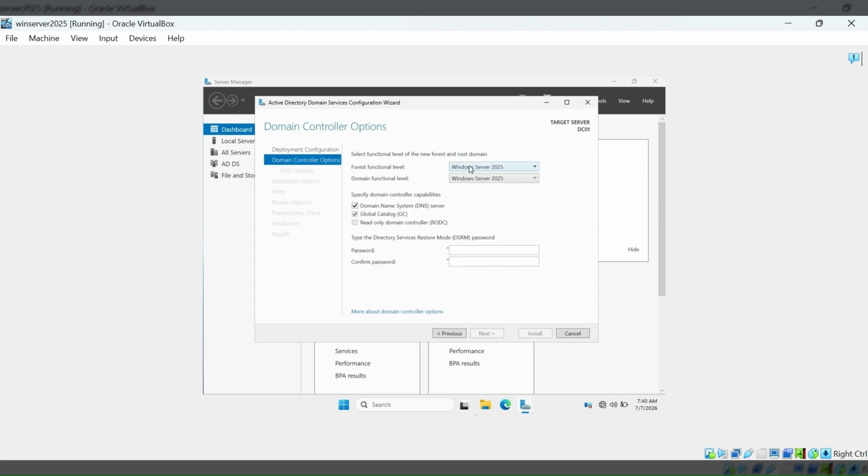The forest functional level tells us which Windows features will be applied within our whole network. If you have Windows Server 2016 in your environment, then you can select it. As this is our test environment, we will select Windows Server 2025. The domain functional level will never be lower than the forest functional level. Next, DNS will also be installed, and the global catalog is also selected. And this part is very important.